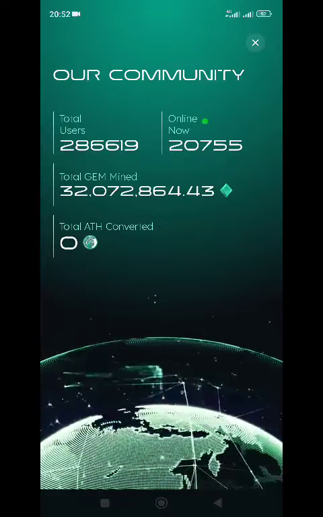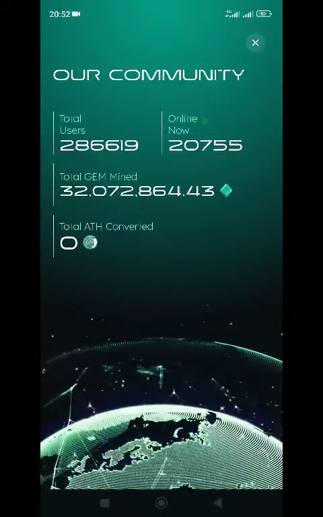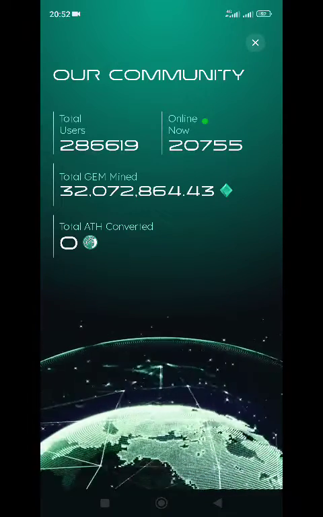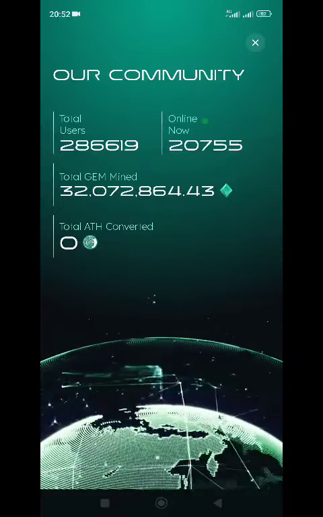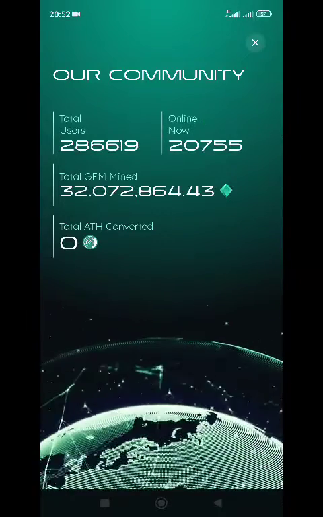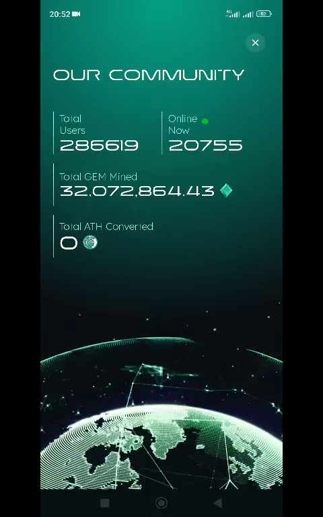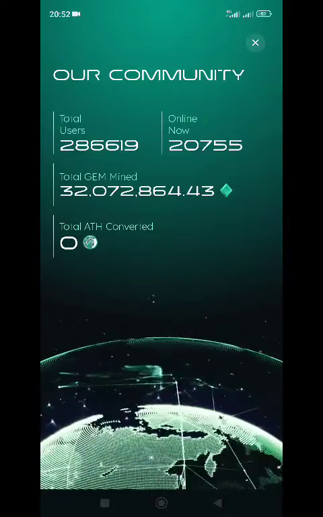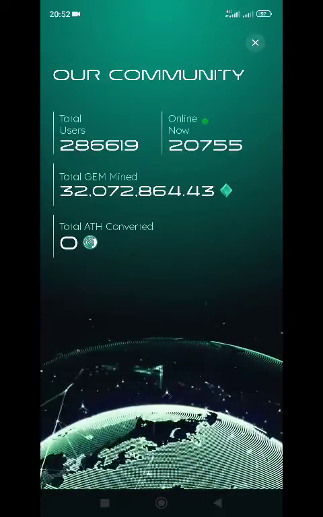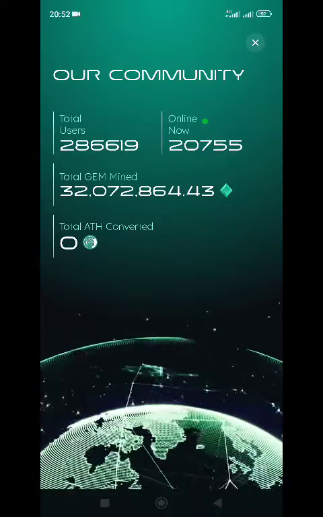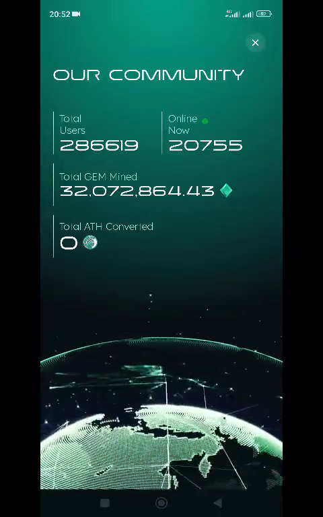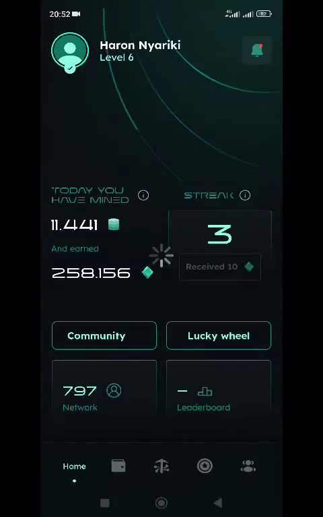And then you can also see the number of gem tokens which have been mined so far. That's about 32 million. Now remember, gem is not really the coin we are mining. This is like points that we are accumulating, and these are the points that are going to determine the number of ATH tokens we are going to get, the Athene tokens. And it is being told that we have very little Athene tokens. So the more points you have, the more Athene tokens you're going to be given. So the gem tokens will determine how many Athene coins you're going to be given by the time we start converting these gem tokens to Athene.